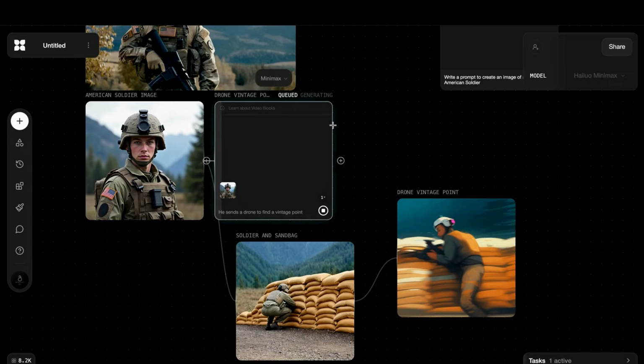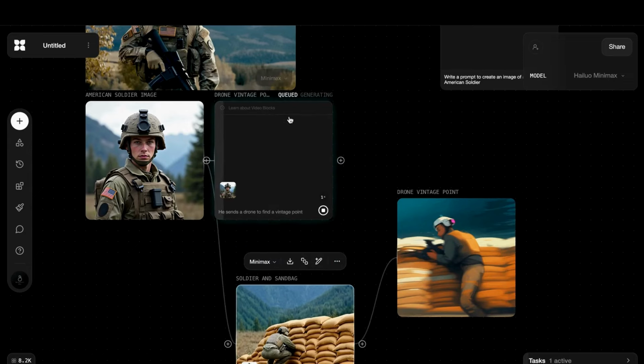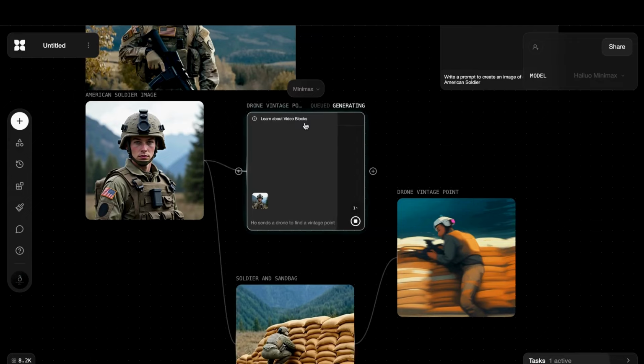Pro tip, you can use different email accounts to sign up in order to maximize the free token. To keep your character consistent, just copy and paste the same image and use it as your source or reference point. Flora AI has many unique features that are worth exploring.